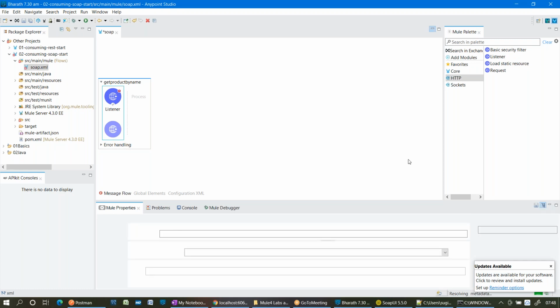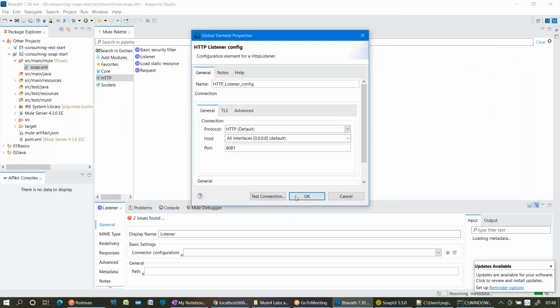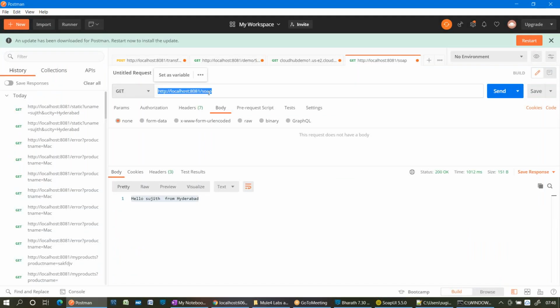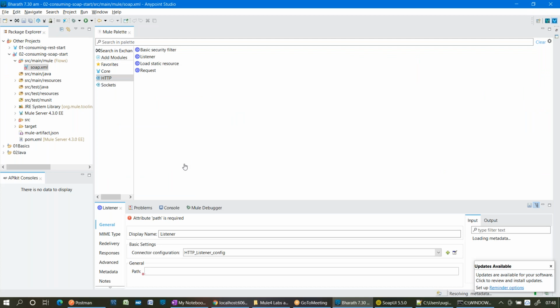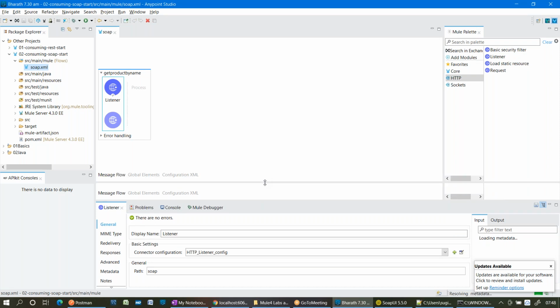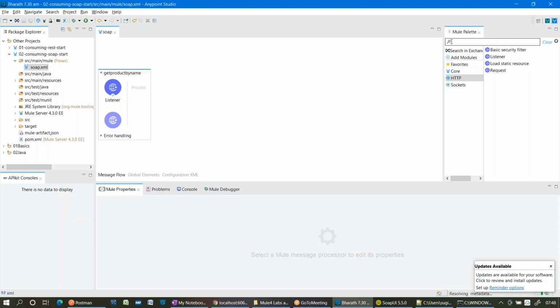So what is the connector we use in order to consume a REST application? HTTP request connector, right? Why the long pause, guys? Yesterday only we discussed it. HTTP request is the connector, right? Now I will write a main flow.